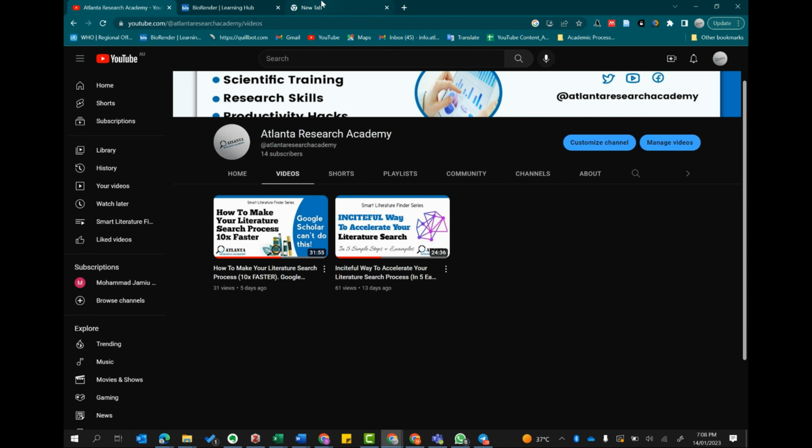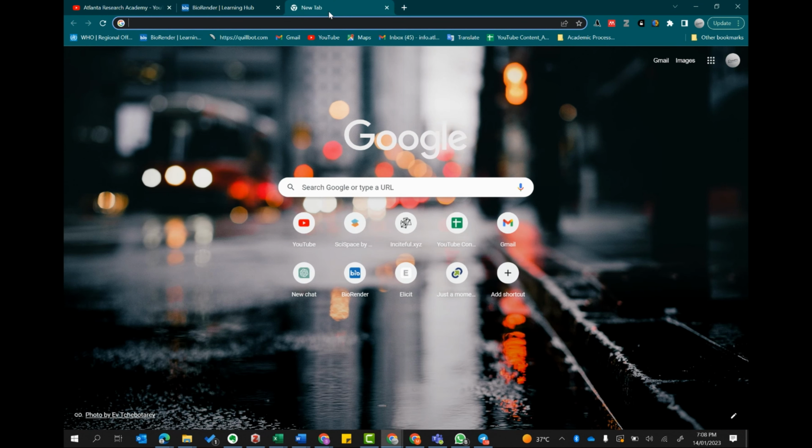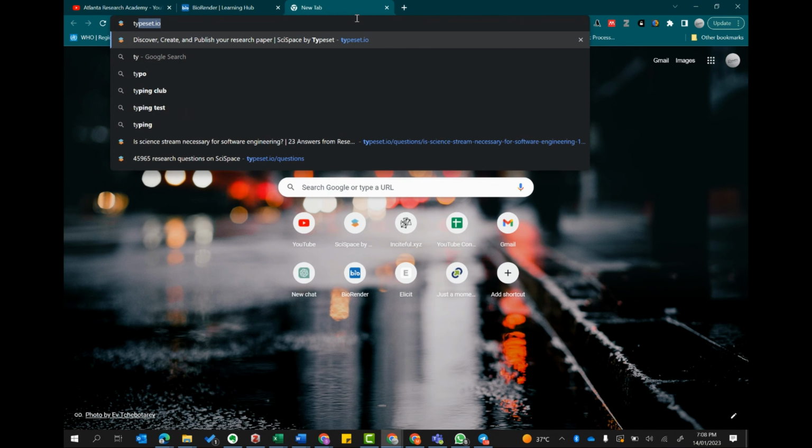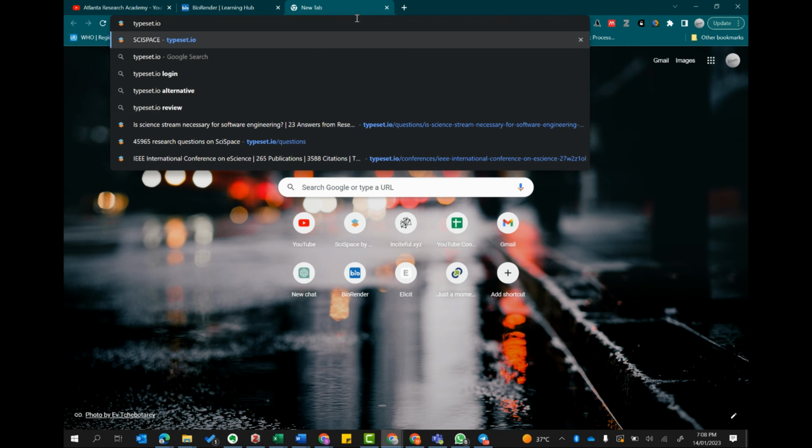Discuss it with you today on how to make use of SciSpace. So to get started with SciSpace, go to your Google Chrome or any other browser and type in typeset.io. So this is the former name for SciSpace: Typeset.